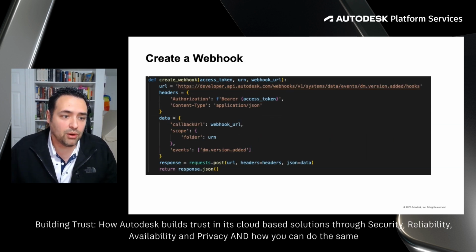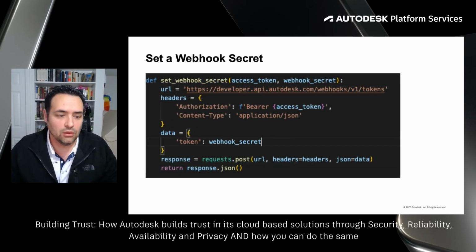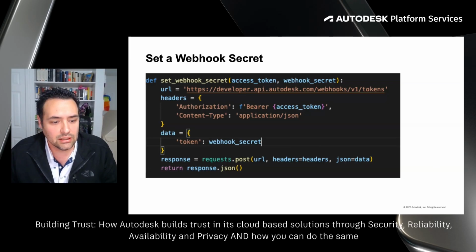Here we have our create webhook function again. I'm just showing it here to remind you. We're not going to make changes to this function in particular, but we're going to use that same code and add an extra call to set a webhook secret.